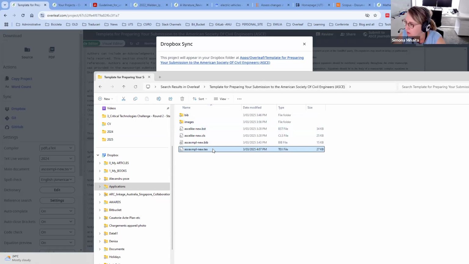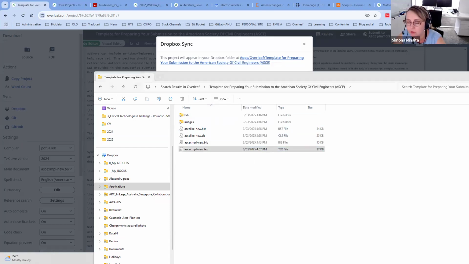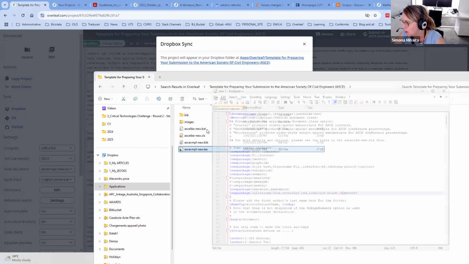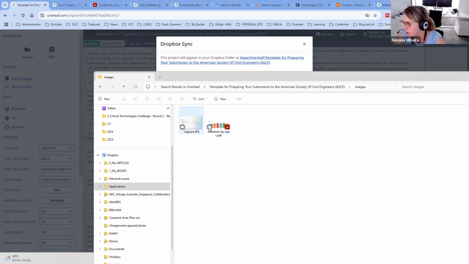So I have the text that I can actually edit with Notepad, but I don't recommend it. If you work locally, you need a LaTeX editor. If you need to change quick things it's fine, but I don't recommend it if you're a beginner. What is actually useful is this synchronization of images. Here the folder of images has been created and downloaded in my Dropbox, and you can see both images appear here immediately.